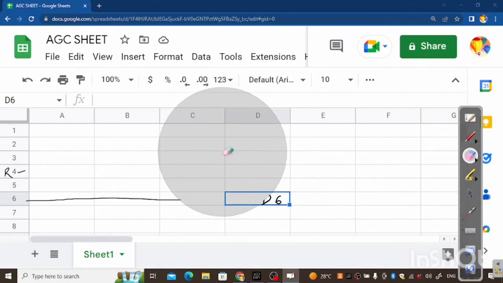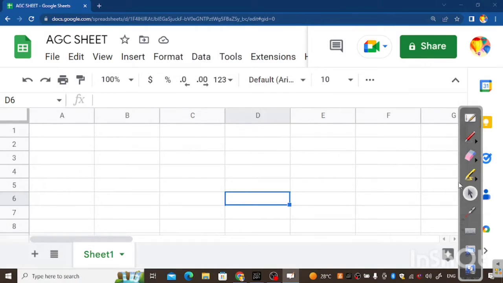I hope I have given clear clarity. Yes. So we will minimize this.